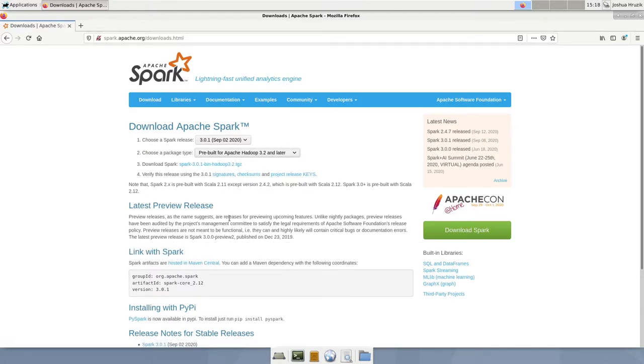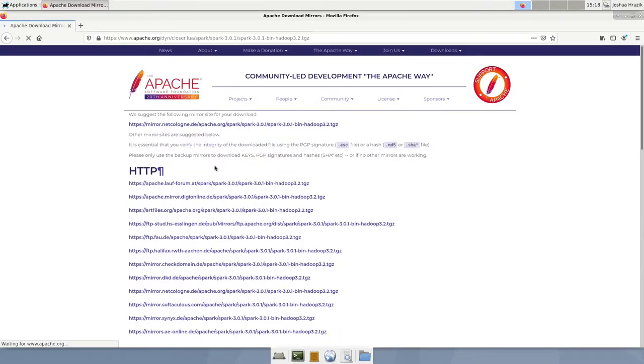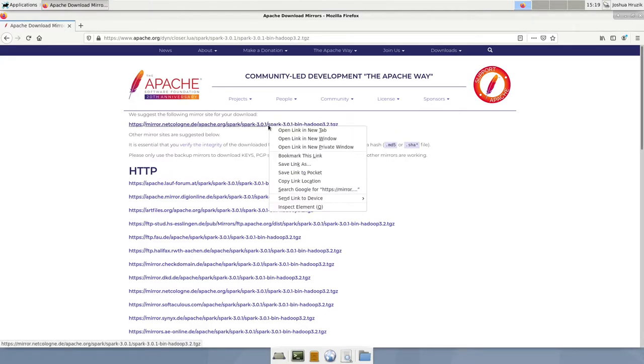Right, click that. So click on this little link down there, just click on it. And again, I won't download Spark by clicking on this link over there. Rather, I want to copy the download link and paste this later into the terminal. So just right-click on it and say copy link location.